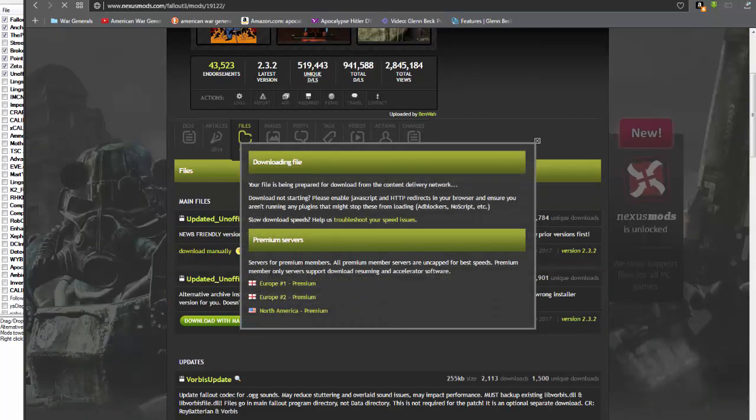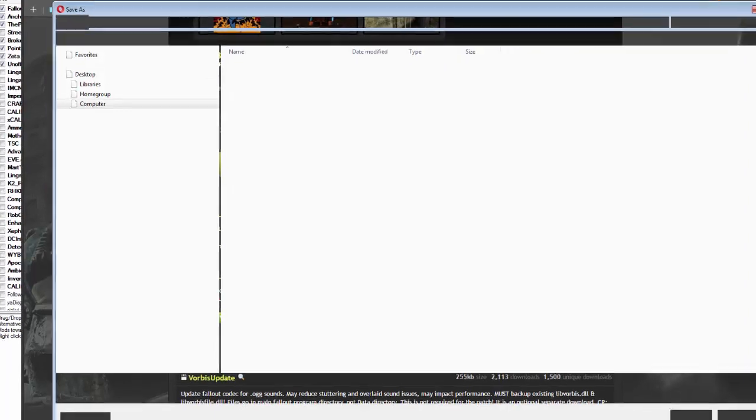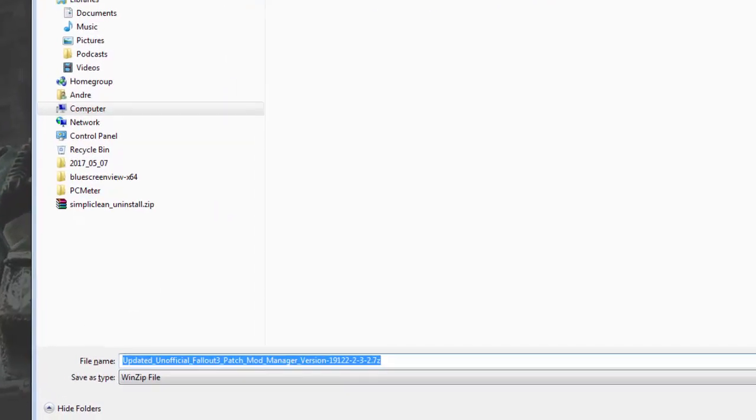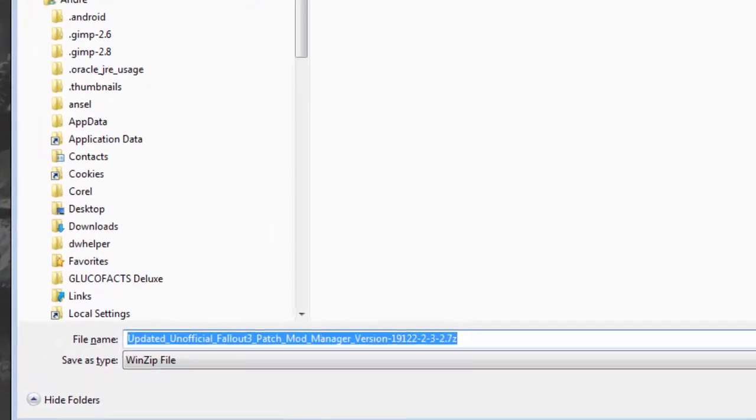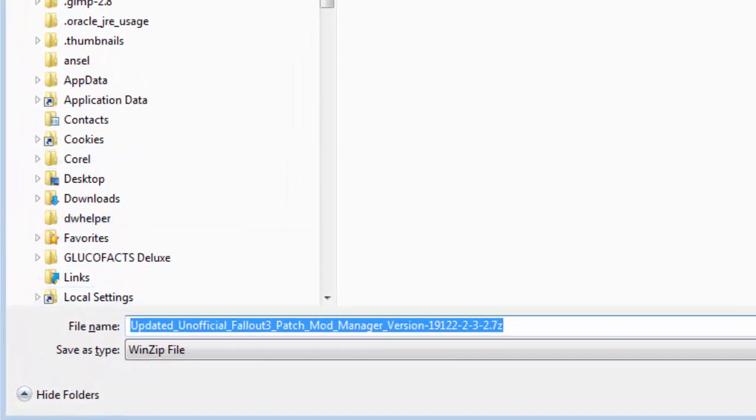Okay, my computer's a little old here that I'm working on, so bear with me. I'll try and trim this down if I can. I'm trying to do this as quickly as I can. All right, as you could see down here, it says updated unofficial Fallout 3 patch mod manager version.